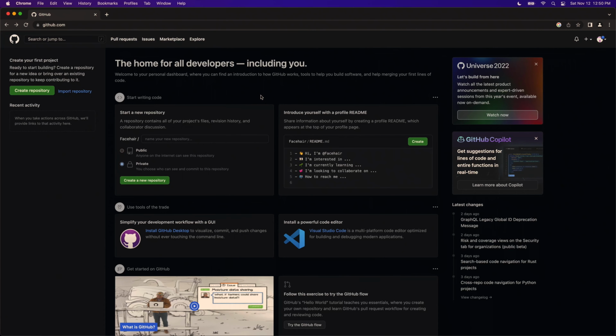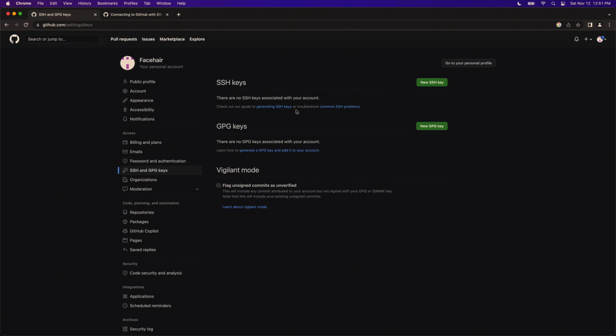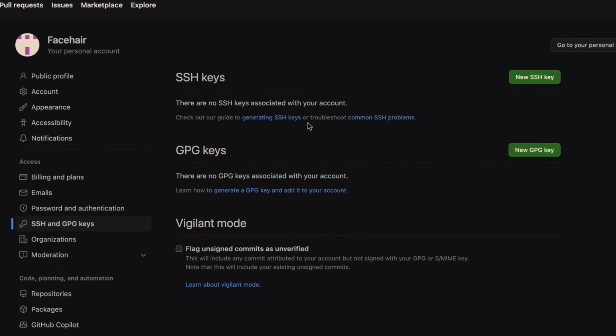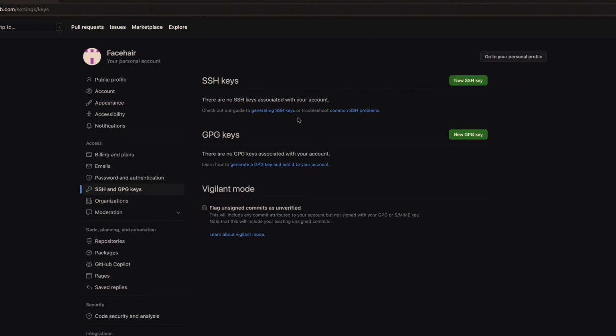This is your dashboard. The first thing we're going to want to do is head to the settings. So click the icon in the upper right and head down to settings. And we need to set up SSH and GPG keys. This process is really well documented here in generating SSH keys, so feel free to walk through this on your own, but I'm happy to walk you through some of the basics as well.